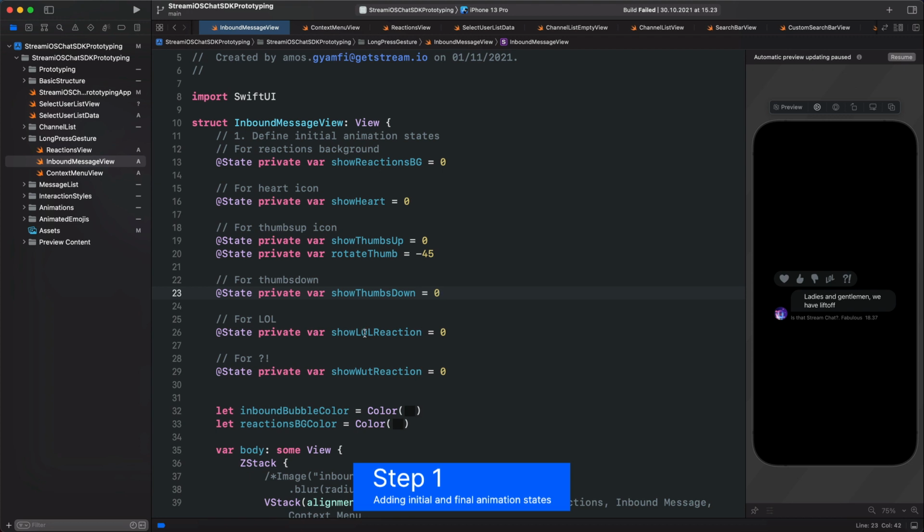The 6th one will be used to animate the lol icon. And the last one will be used to animate the wood reaction. You can also see over here, the thumbs up icon has 2 states. The top one, show thumbs up, will be used to show the icon. And the second one, rotate thumb, will be used to rotate the icon. So we have now defined and set the initial states of all the states we will need for this animation.